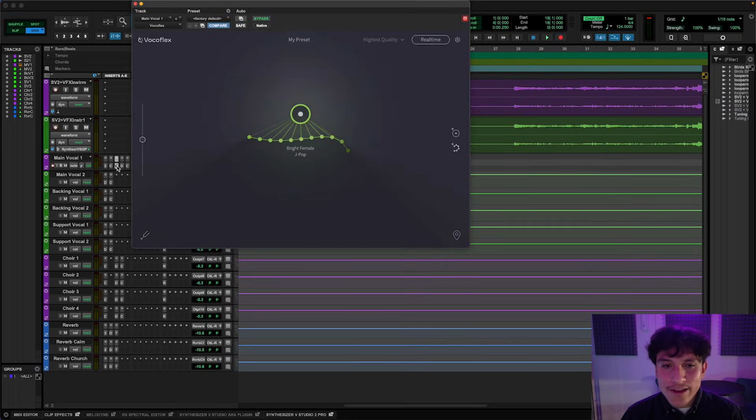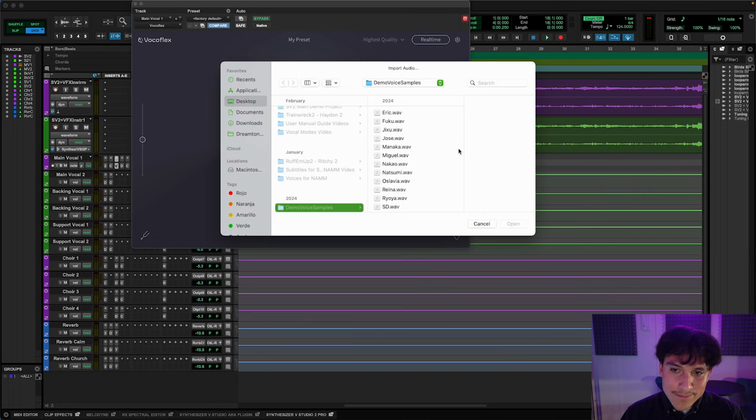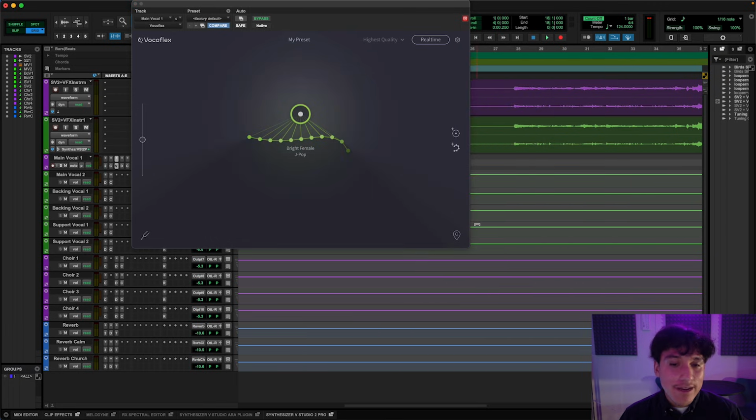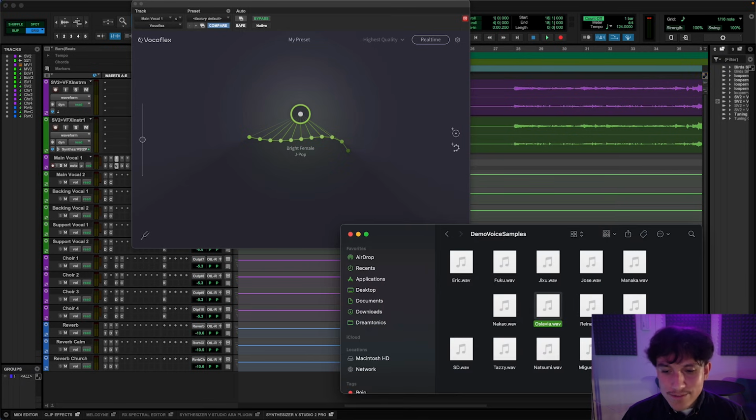I can load the audio file either by clicking on the curve symbol here or by drag and dropping it. So let's take it, and there we go. The second one is Fuku.